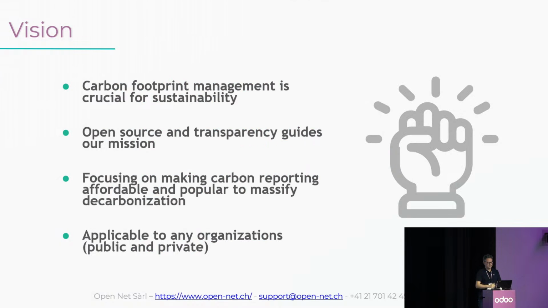Well, that's very exciting, of course, as a project, but also as an individual and as any organization that are here in the room. Carbon footprint management is really crucial for sustainability. We want to emphasize the open source and the open data transparency that is guiding our mission. That's something very, very important for us.